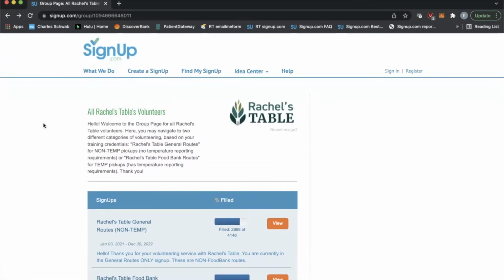And something that you can do to help you save this page so that you can be one click away and you don't need to remember the URL is that you can do something called bookmarking. So I have an Apple MacBook, so my Chrome web browser might look a little different. But up here, there's this star, and I'm going to press bookmark. Once I do that, I say add bookmark, and I'll call this Rachel's Table group page.